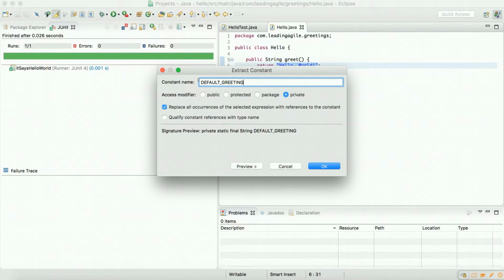Okay, I didn't hear you say no, so I'll assume you're okay with this name. You can choose the access modifier too. Private is appropriate in this case. Yes, we do want to replace all occurrences, although we know in this case there's only one, but normally we would do that. There's no need to add a qualifier to the name.